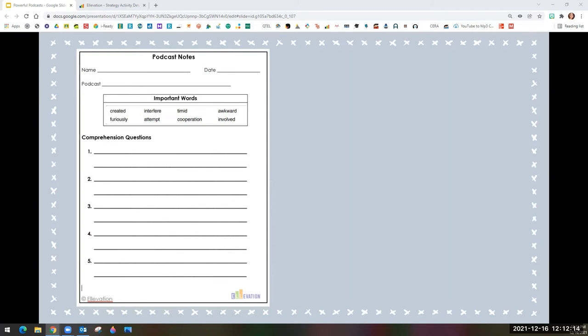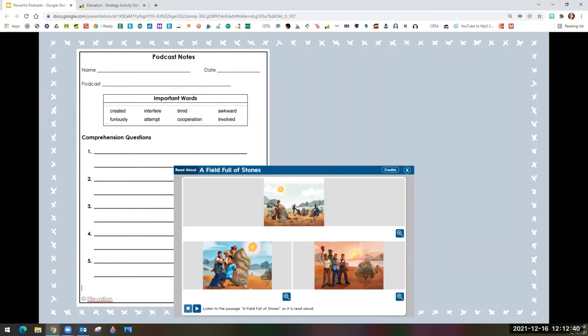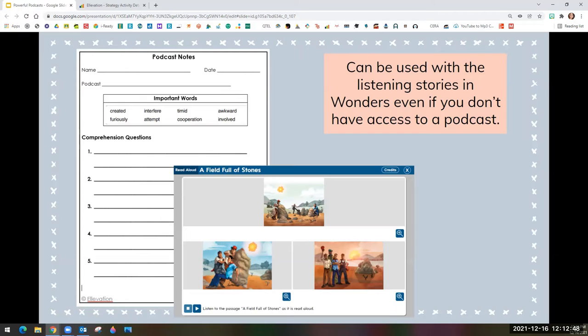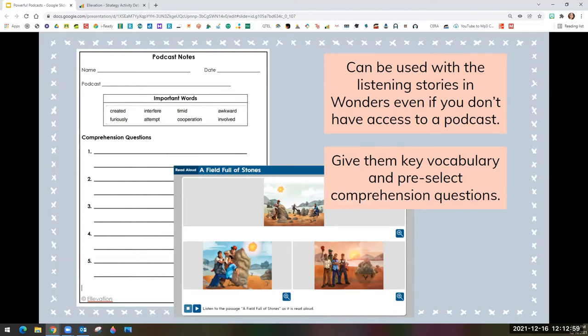Here's an example of how powerful podcasts can be used using the listening stories and wonders. Not everyone has access or knows of a podcast suitable for children with available transcripts. So this is a great way to use what it is available to you. Notice that in this thinking map, I already inserted important words that were used in the story for the Week in Wonders. Here is an example of the story, the listening stories and wonders, and how teachers can use this for powerful podcasts. And again, this can be used with your stories that you already have available.